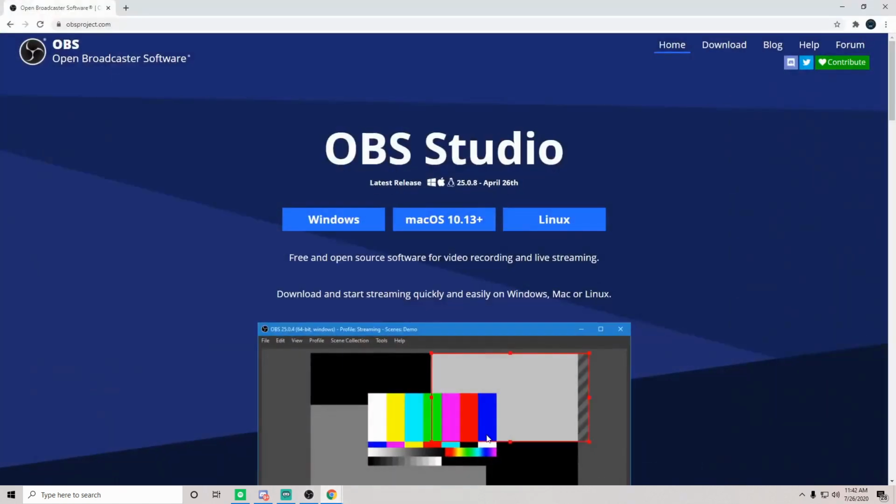First off, ladies and gentlemen, if you do not have the software, make sure you do get it. OBS Studio is an open broadcast software. It is 100% free, works on both Windows and Mac, and of course, obviously Linux if you're using that, but most people are going to be a Windows and Mac user.